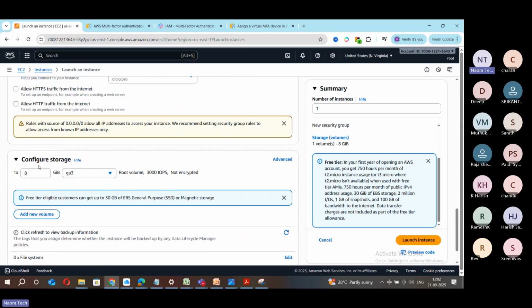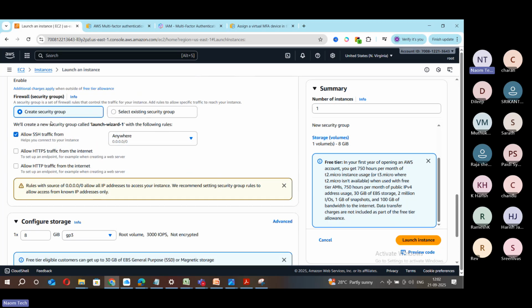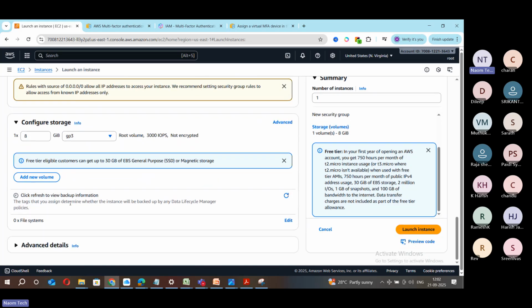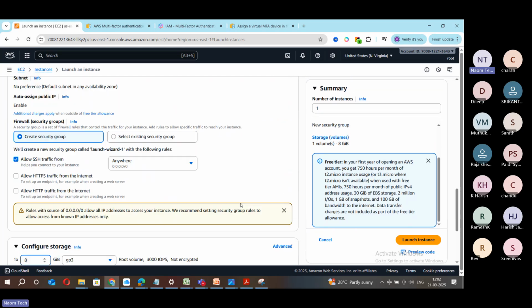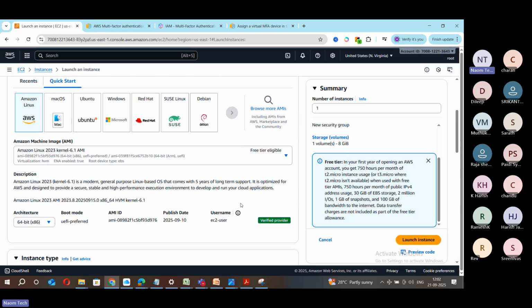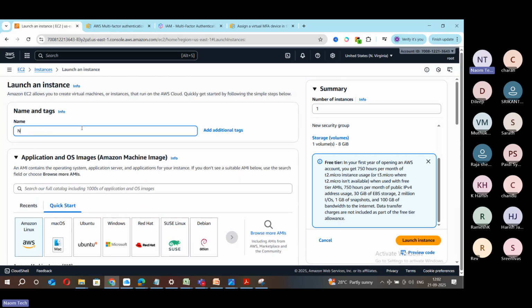Okay, step 8. I think we are still at step 7, right? Step 8, configure storage. By default, you can go with this. If you want, you can increase it. And finally, you just click on launch instance. That creates an EC2 instance. Is that clear now?